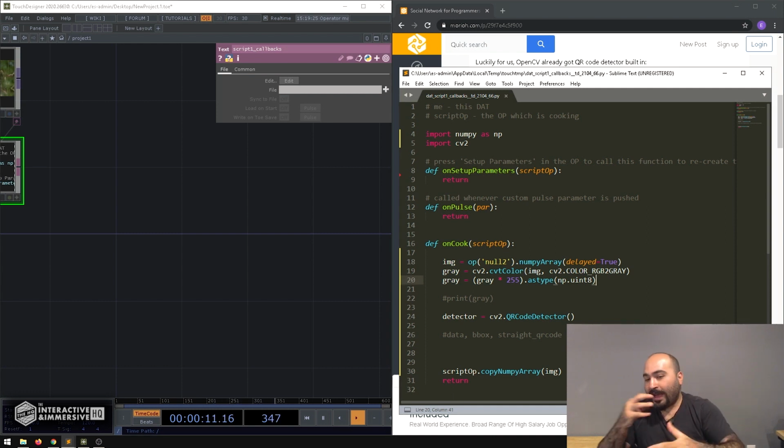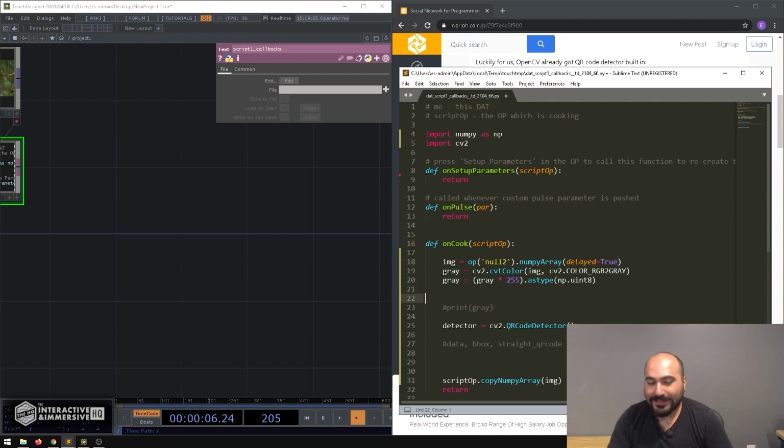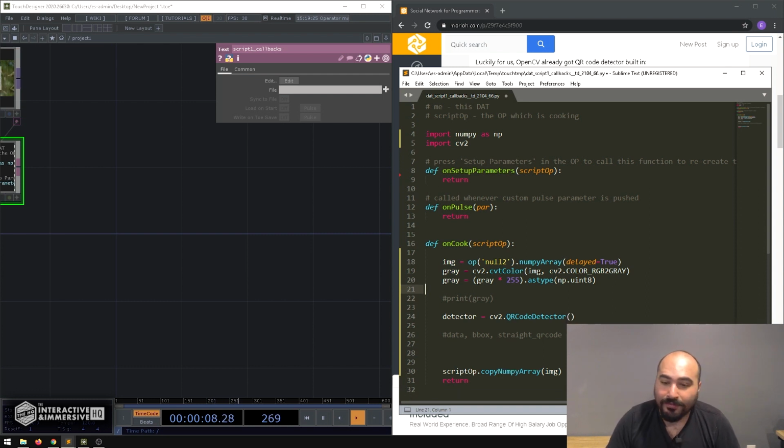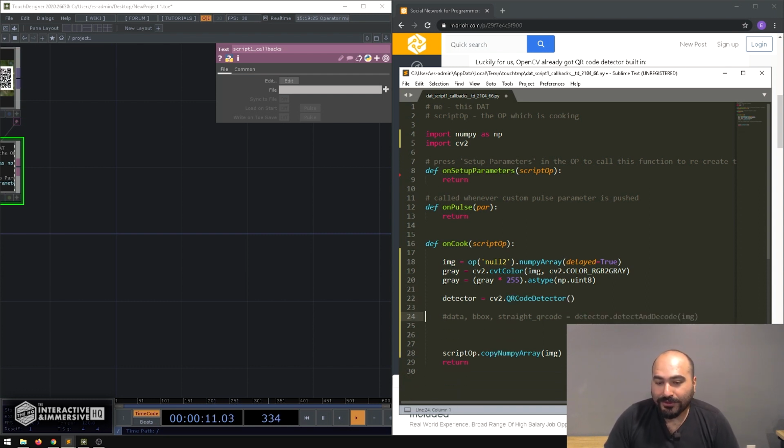Hopefully as this Script TOP evolves and rolls out, we'll see more and more features added to the NumPy array so that hopefully one day we can just put a flag in here that says uint8, and we don't even have to worry about doing these extra conversions and little bits of math on top of our data. But now that we're ready, what we can do is go ahead and uncomment this detector line.